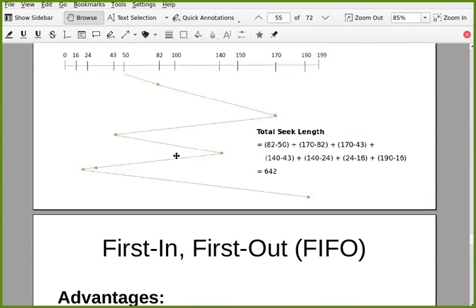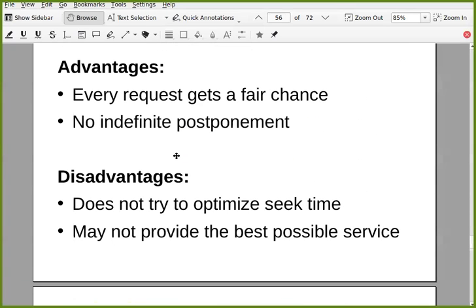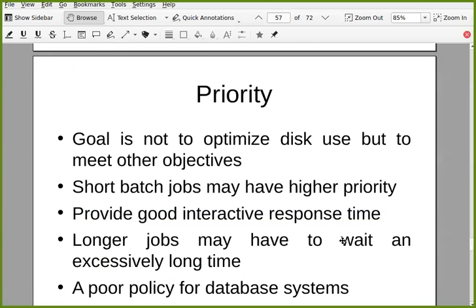So we are going to see different strategies which use this idea, but this FIFO has its own problem. It does not try to optimize seek time, and may not provide the best possible service. There is some other scheme which is based on priority, and this priority is not trying to even optimize seek time. It is not bothering about that. When you use a priority-based policy, the goal is not to optimize disk use, but to meet other objectives.